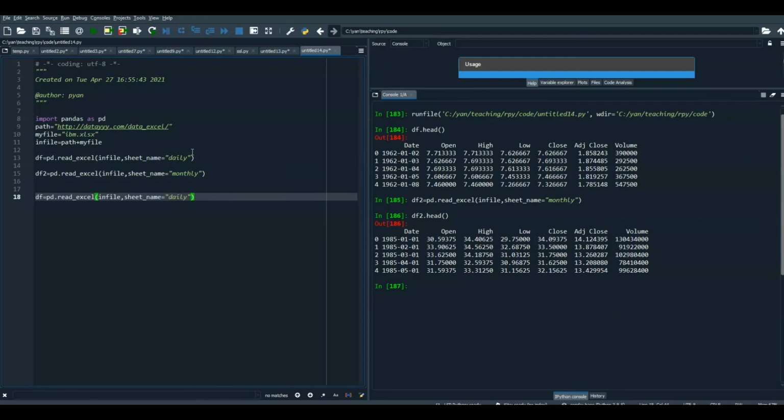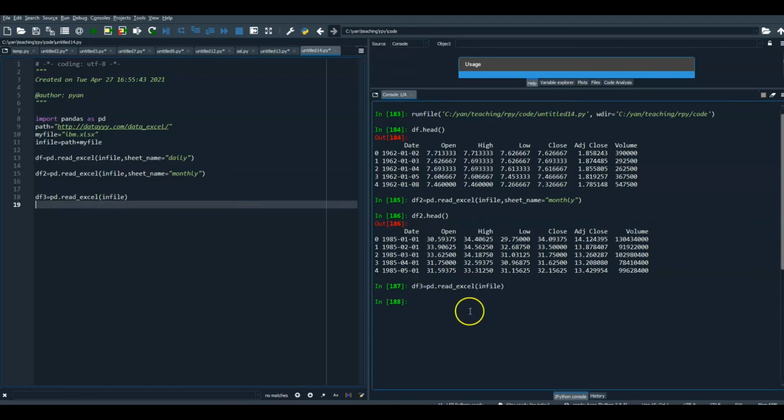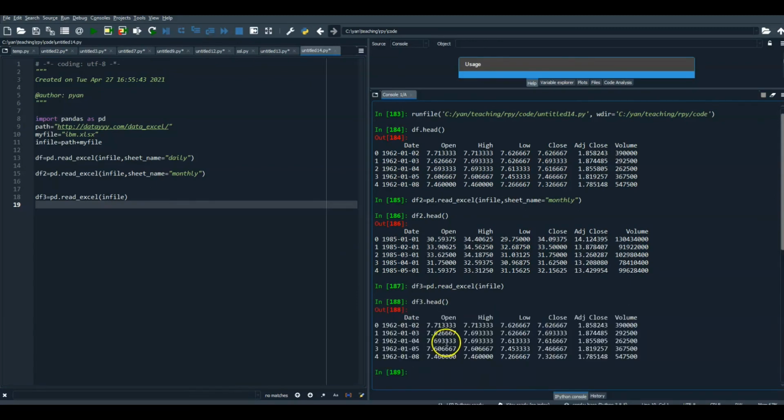So let's call it df3. We don't specify the sheet name. I hit F9, df3. The default is we'll get the first sheet. So this is how we use pandas, pd.read_excel, to retrieve data from an Excel file.